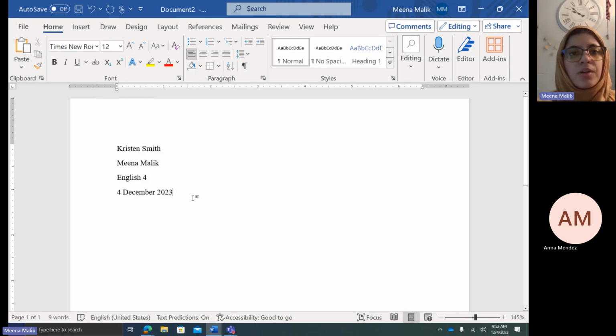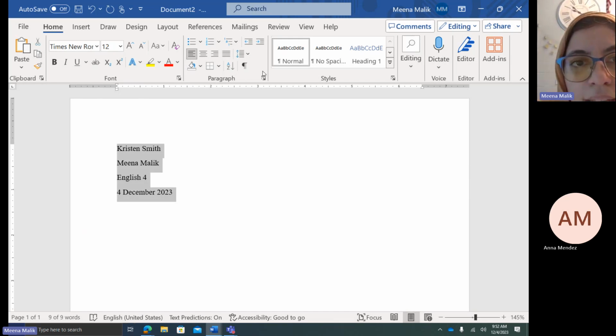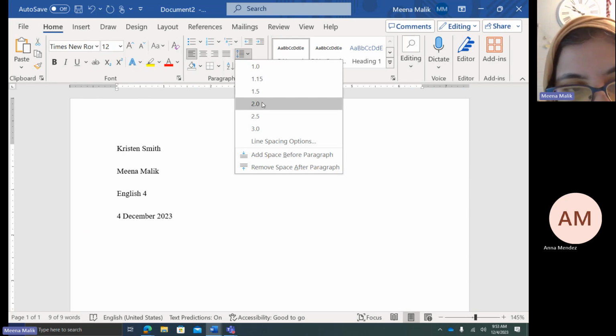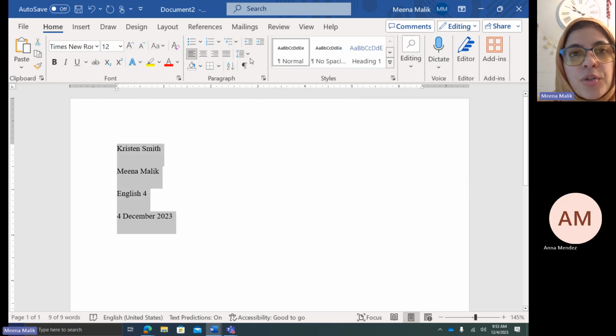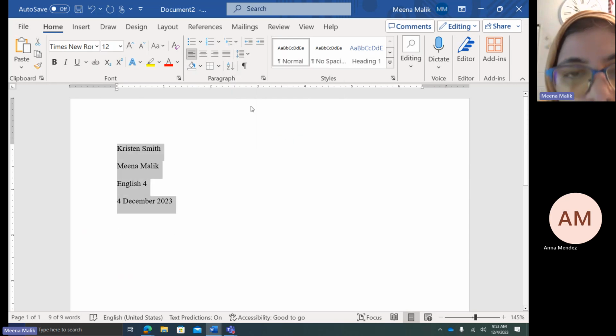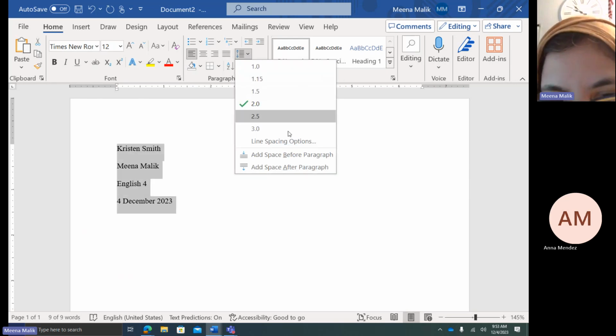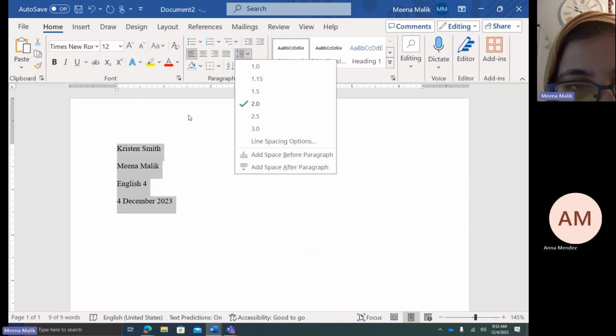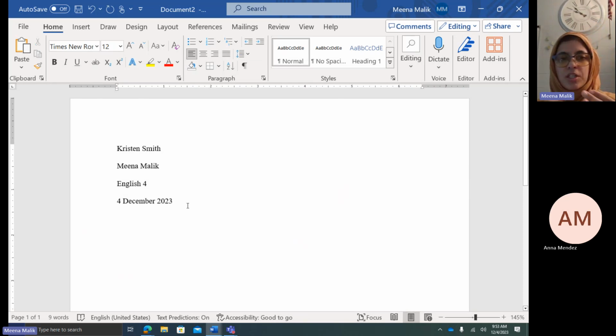Brilliant. Now, I also need to address the spacing. I'm going to press Control A again to select all the text, and I'm going to press double space, 2.0. Now, there's one more issue in the spacing that I'm noticing, and it's remove space after paragraph. You want to do that because you don't want it to manipulate your spacing in any other way.